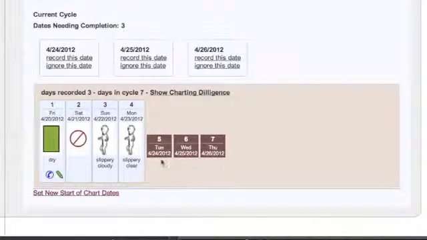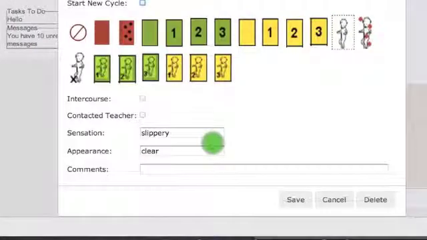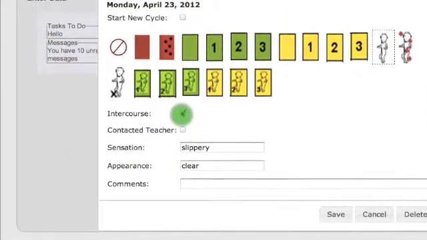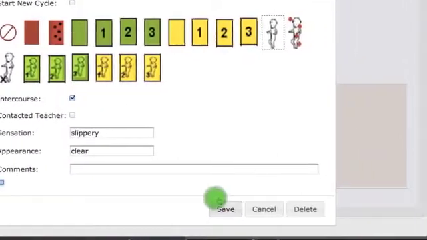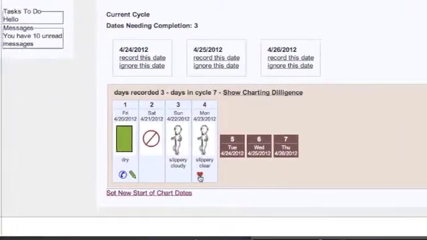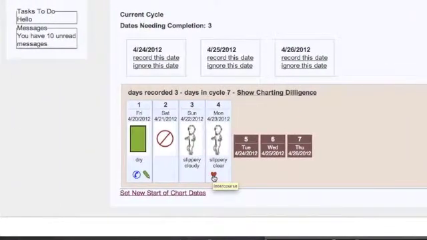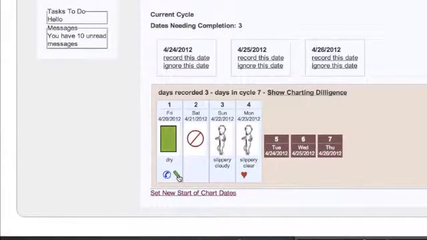Okay, let's say that back on this day, she's trying to get pregnant, she had intercourse. Now notice the symbols at the bottom. The heart signifies intercourse, pencil shows the comment that was made, and the blue phone means that a teacher was contacted.